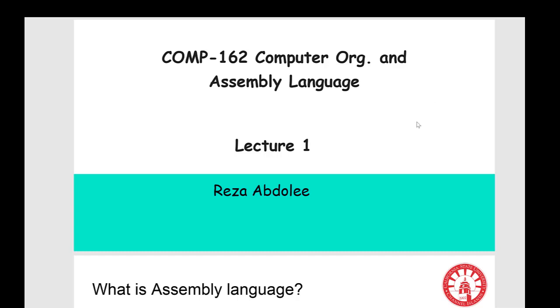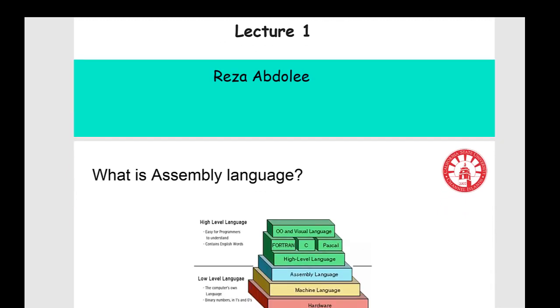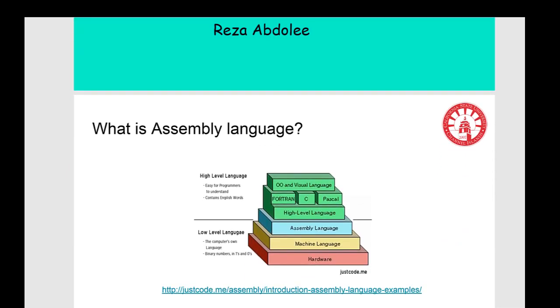Hello, everybody. This is lecture 1, and the topic is Introduction to Assembly Language. So, the first question is, what is assembly language? The assembly language is a machine level programming language that can be understood by humans. It's the lowest level language close to machine code.